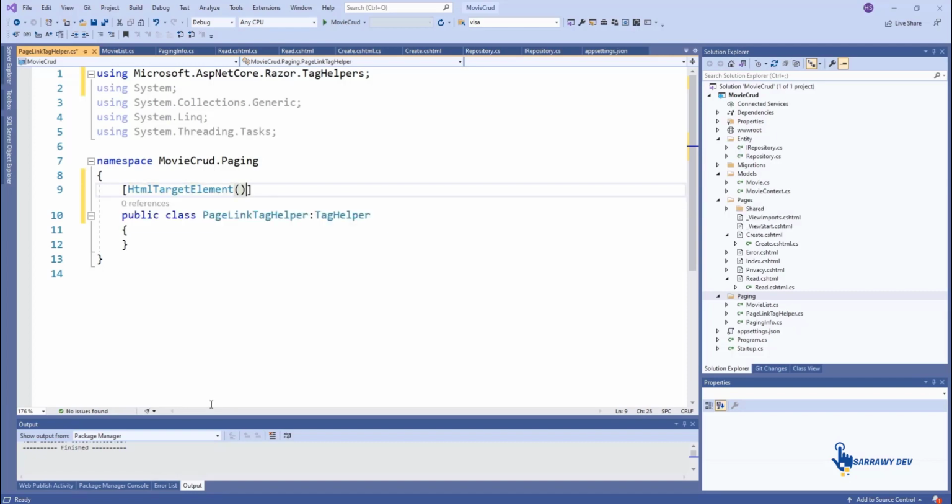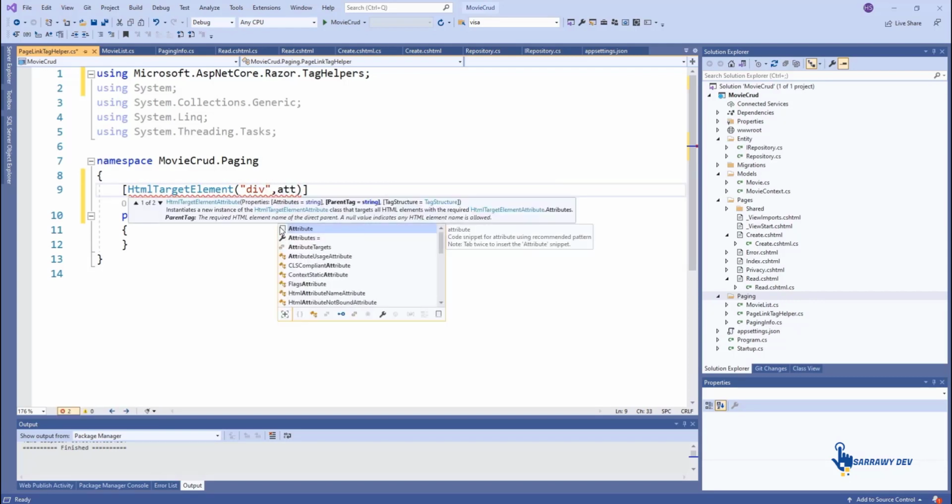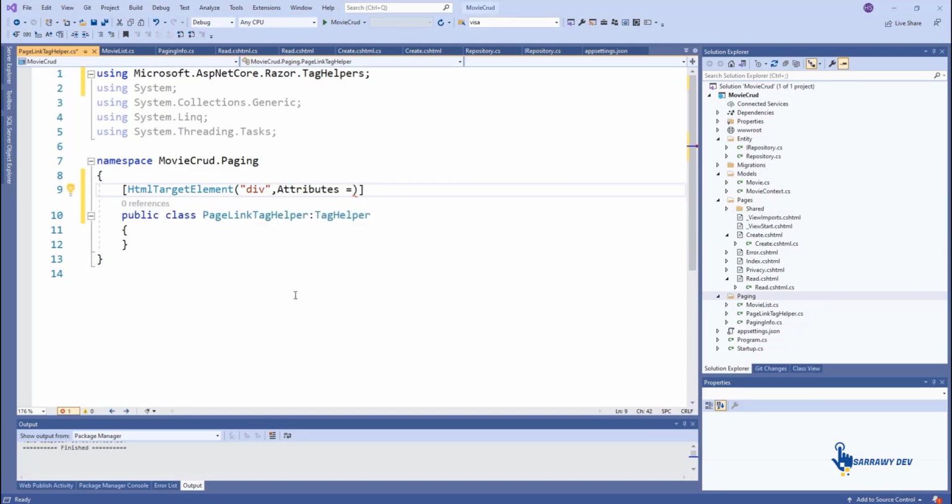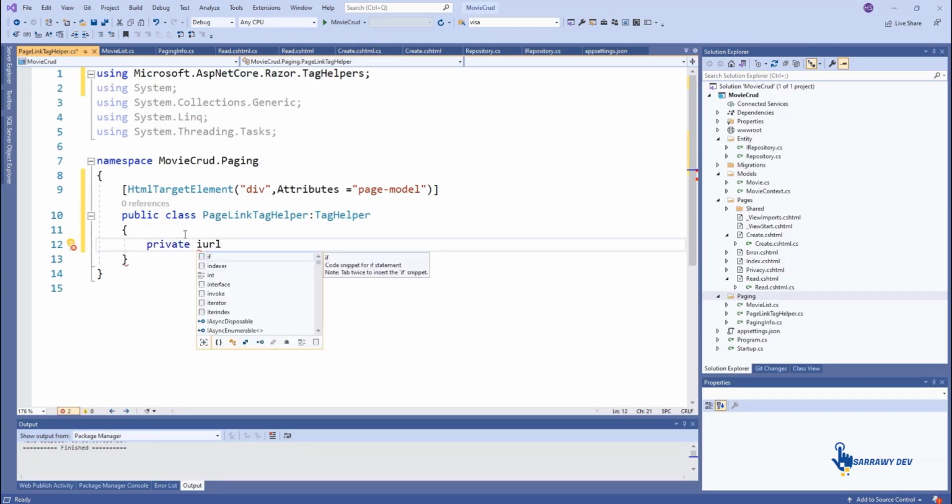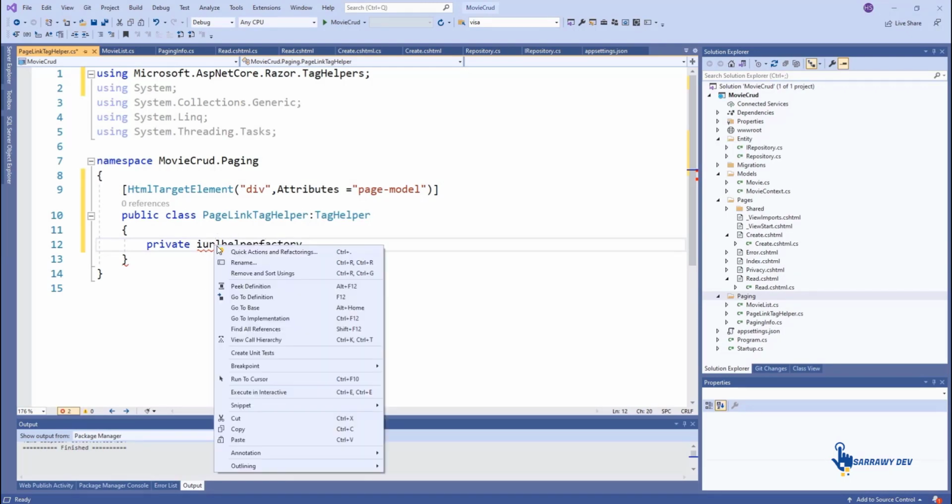The tag helper class is applied with the HtmlTargetElement attribute, which specifies that it will apply to any div which has the page-model attribute. The tag helper class has defined a number of properties, which will receive the values from the Razor page. These properties are PageModel, PageName, PageClassesEnabled, PageClass, and PageClassSelected.